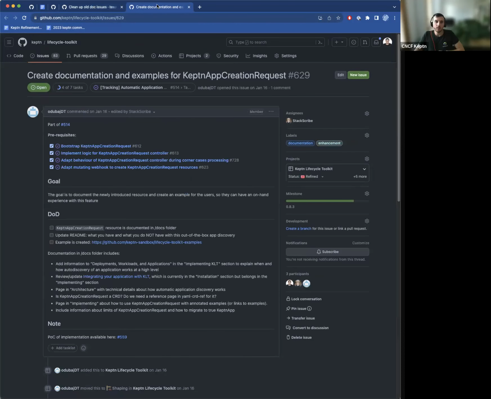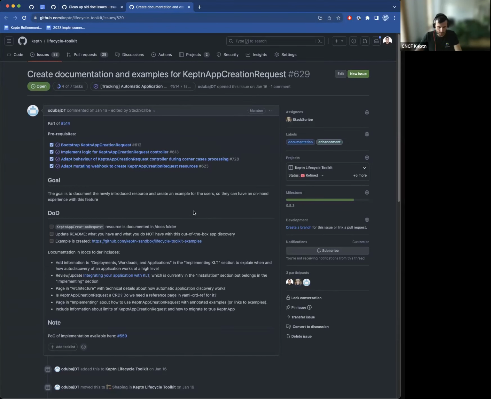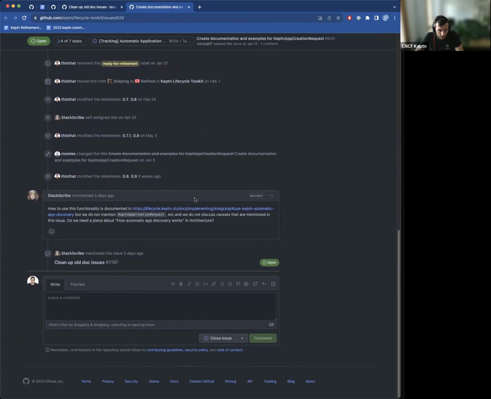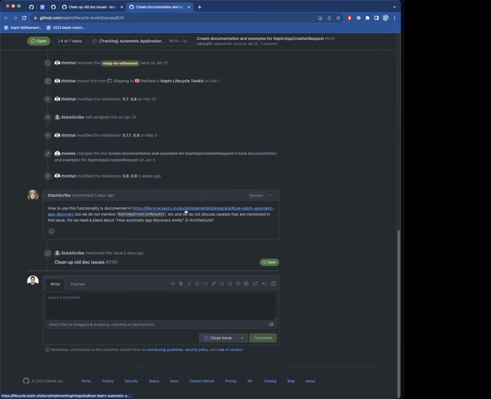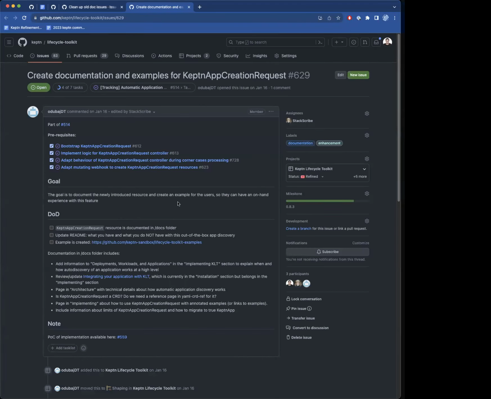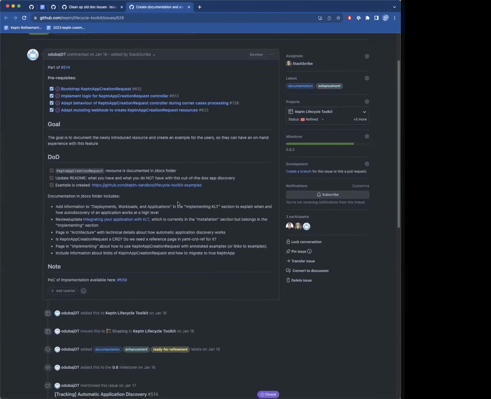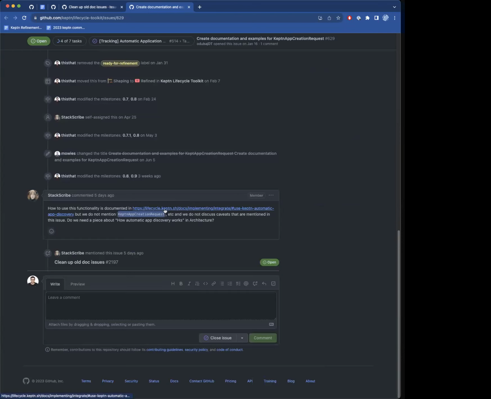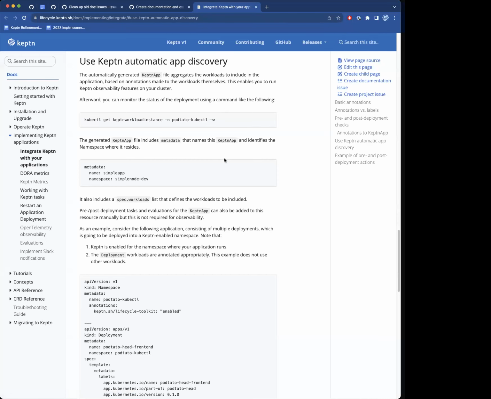Second ticket in your list: create documentation, add examples for the Keptn app creation request. What would you like to discuss about this, Meg? We actually do not mention the Keptn app creation request, and we don't discuss the caveats that are mentioned in this issue. So do we need a new issue about how automatic app discovery works? We sort of have instructions for how to use it, and if you want to do it by hand, here's the reference page for the resource.